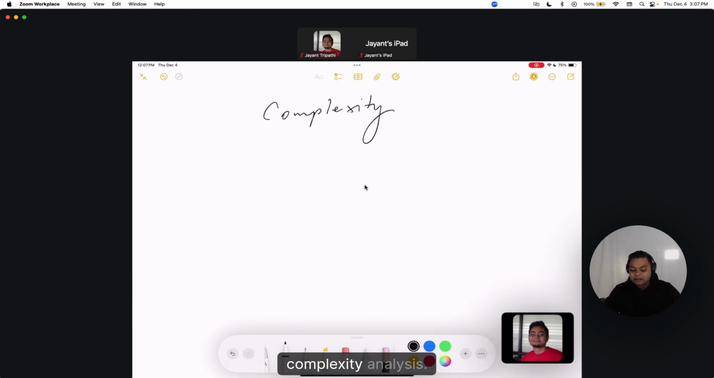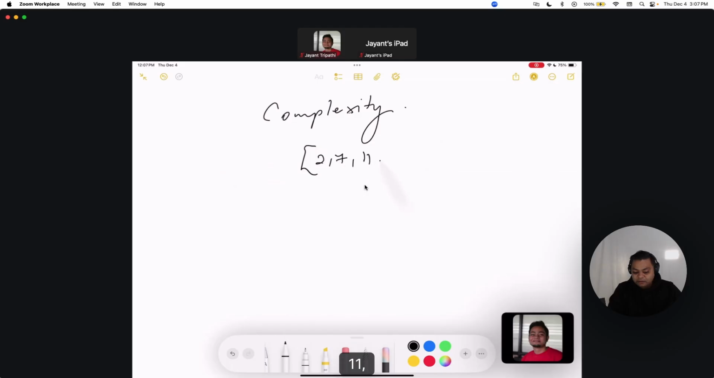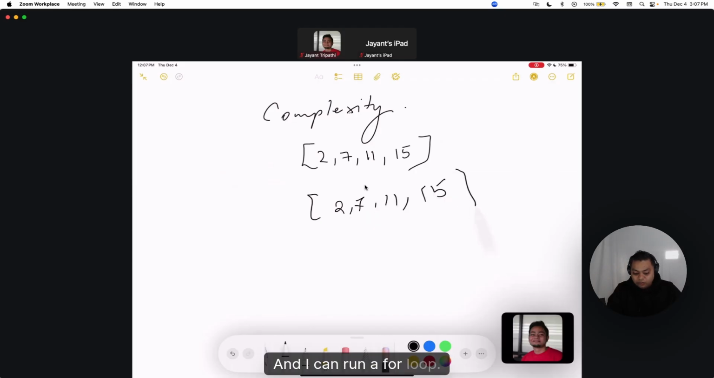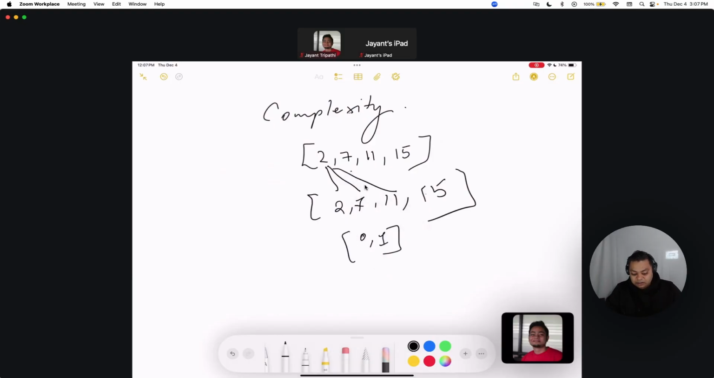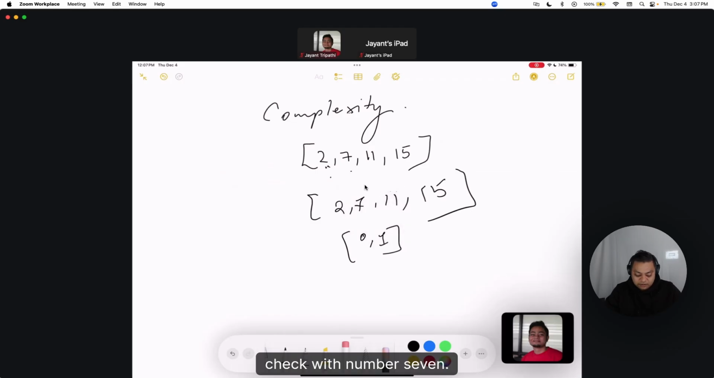Complexity analysis. What we can do is I can have 2, 7, 11, 15, and then have 2, 7, 11, 15 again. And I can run a for loop. So every time, 2 plus 2, I check, is 4, which is not the target. 2 plus 7 is the target, so I store the indices 0, comma 1. Then 2 plus 11, does that give us the target? No. 2 plus 15, that's 17, doesn't go up to the target. Then we go to check with number 7. So 7 plus 2 is 9, so 1, comma 0.